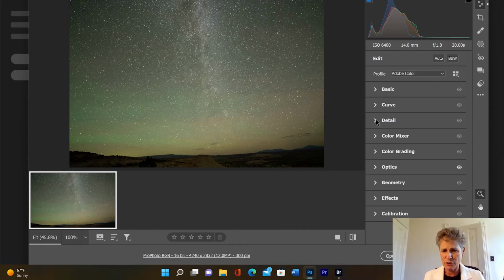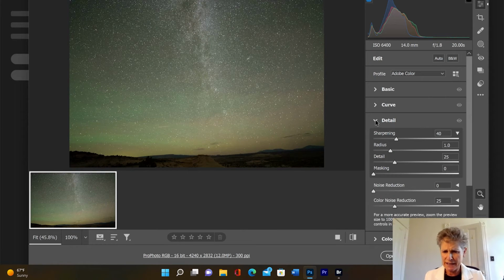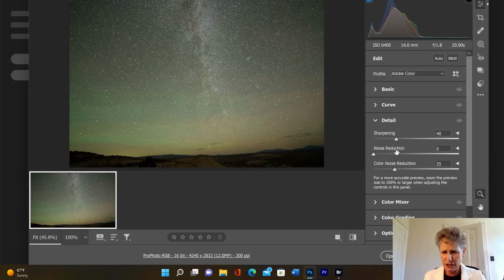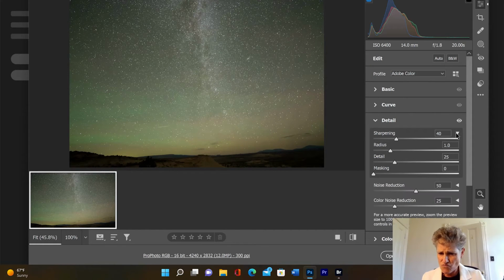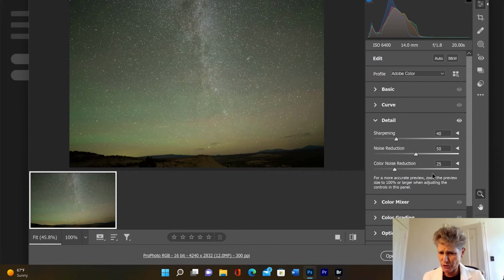And the next thing we're going to do is go into detail. And in detail, the sharpening at 40 is okay, but if you click this arrow to the right, you have more options, and one of them is noise reduction. The default is 0, and I want to use some noise reduction somewhere 30 to 50, and you can move these. Under sharpening, I'm going to increase the masking and then close that, and color noise reduction at 25 is okay. Then we're going to close the detail panel.